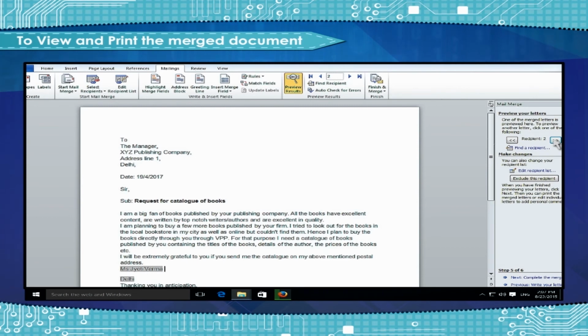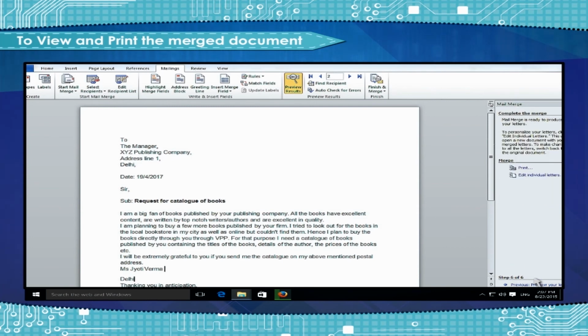To fully complete the merge, select the Next, Complete the Merge. To take the printout of letters, click on Print.